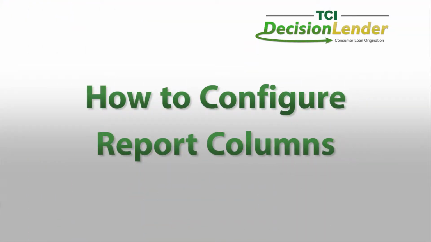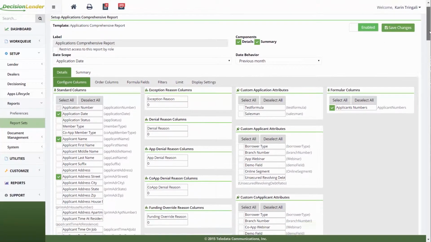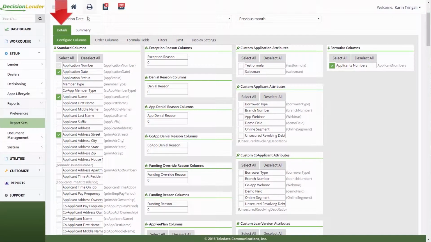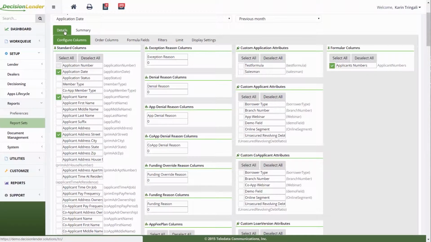How to configure report columns. The report components are broken into Details configuration and Summary configuration. This will allow you to view the fields by checking or unchecking the corresponding boxes. For this example, we will choose to configure the details, starting with the Configure Columns tab.